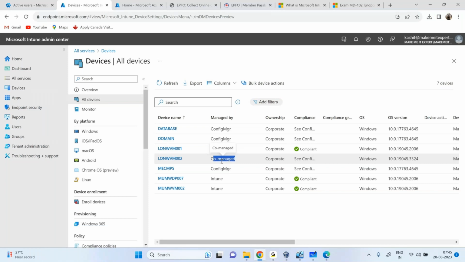Hi, any other question? Yes. Actually, I have an SCCM lab already, so I just want to know how co-management works and how to build the co-management, like how to import the certificates from Intune in SCCM. I just want to know this also.